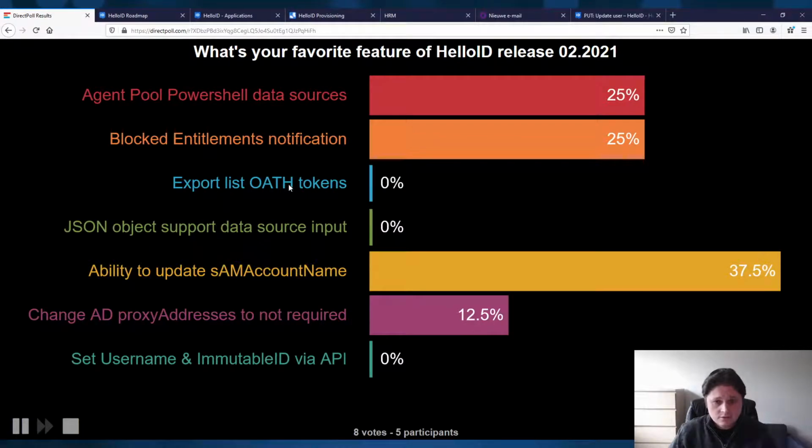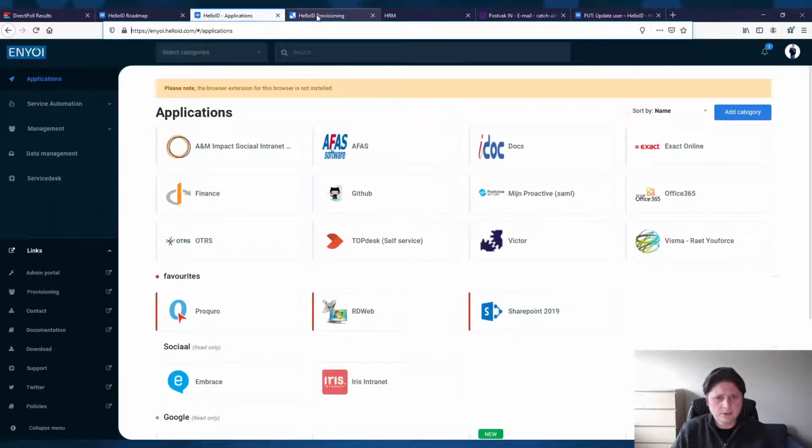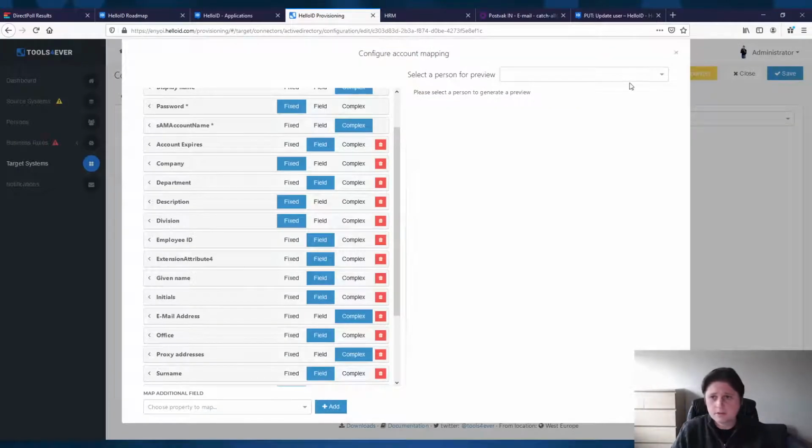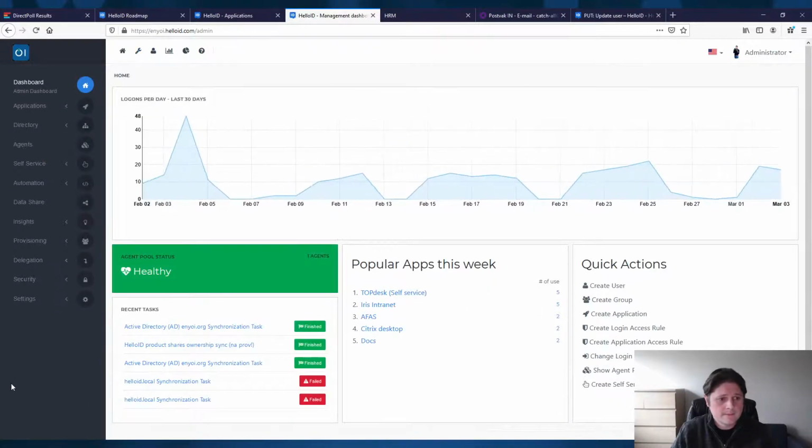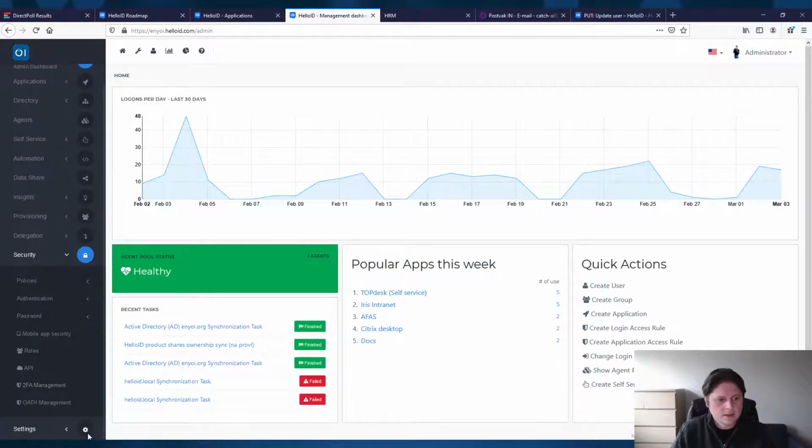Let's go to the other ones. There are no votes on, but let's go to the export list of the OAuth tokens. So this is when you're using some management tokens. So let's go back to the admin portal. And currently you have here security, and go to the OAuth Management.